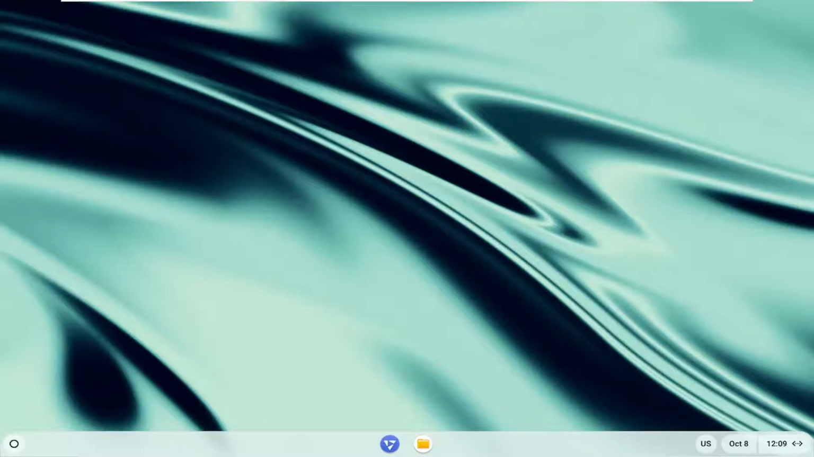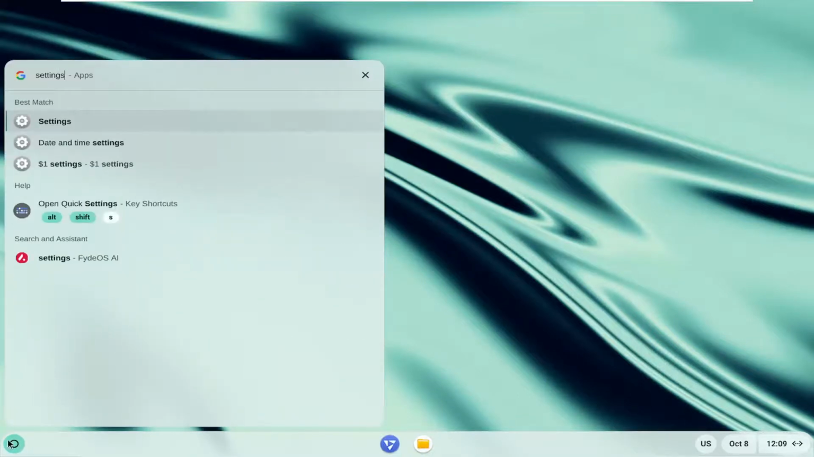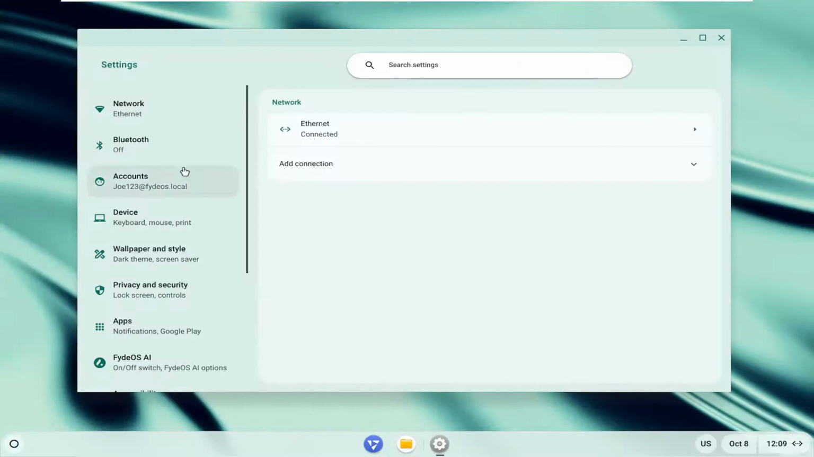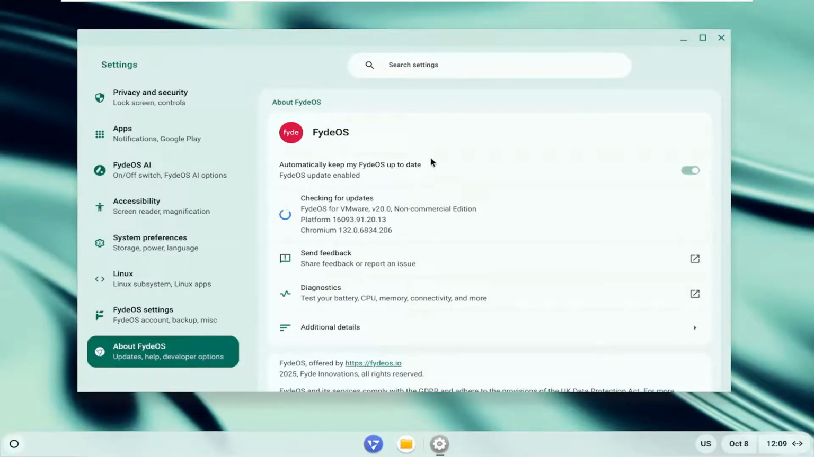So all you have to do is open up the launcher icon down in the bottom left corner of your system taskbar and search for settings. Best result, check back with settings, open that up. And then on the left panel, go all the way to the bottom where it says About Chrome OS. And then where it says automatically keep my OS up to date, toggle that on or off depending on your preference, and that's all you have to do.